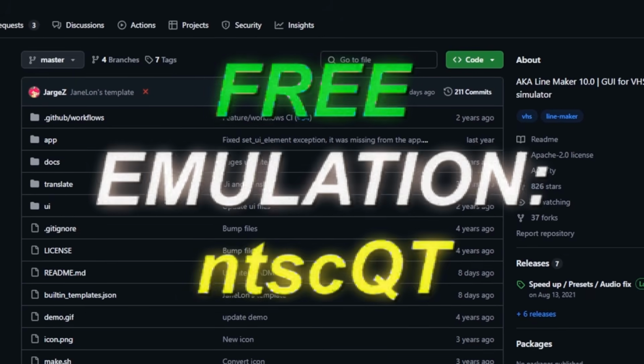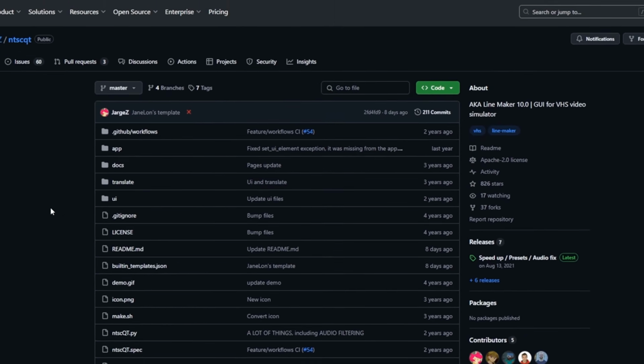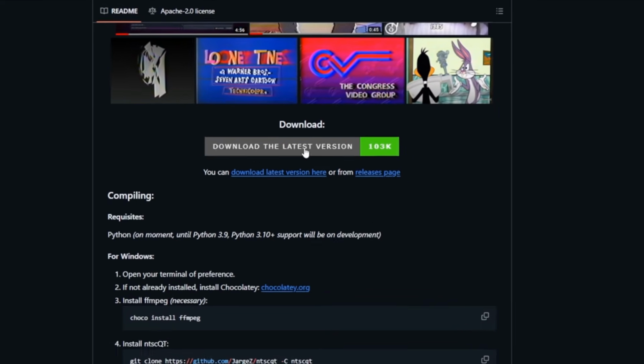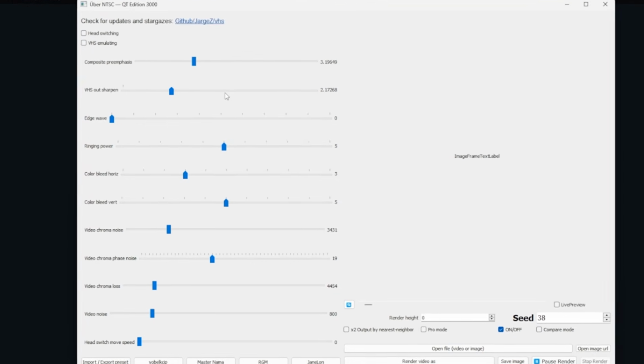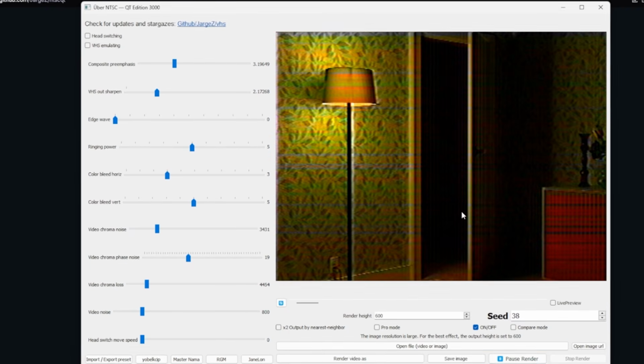Next is using an emulation. I will leave the link to this website to download. Simply click on the link, scroll down, and click on download the latest version. Once we have it downloaded, this screen will pop up. Simply click on open file, find your footage, click on it, and your video should pop up on the screen.